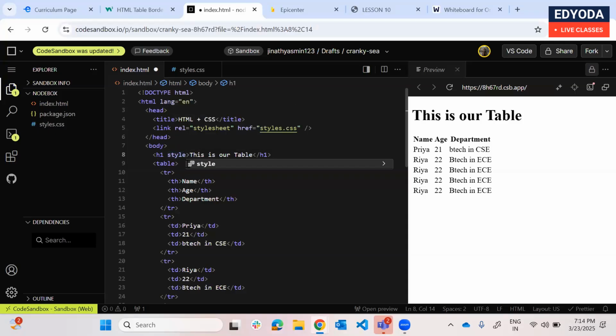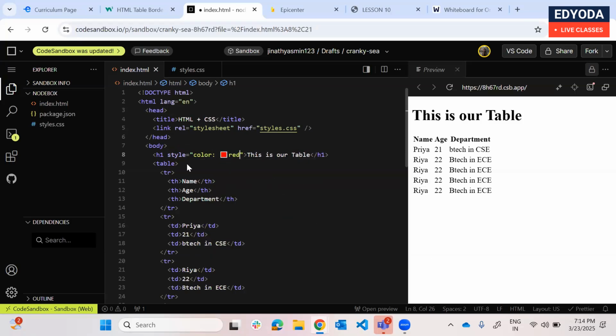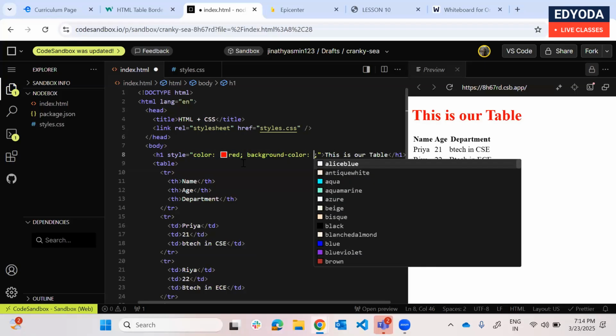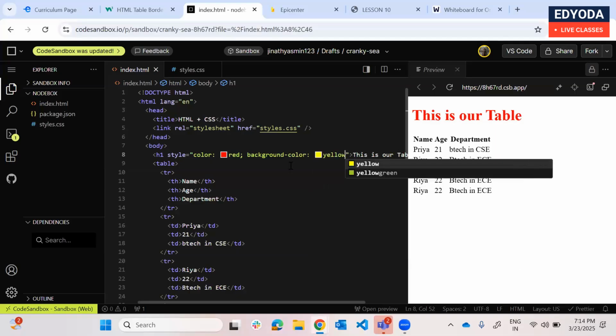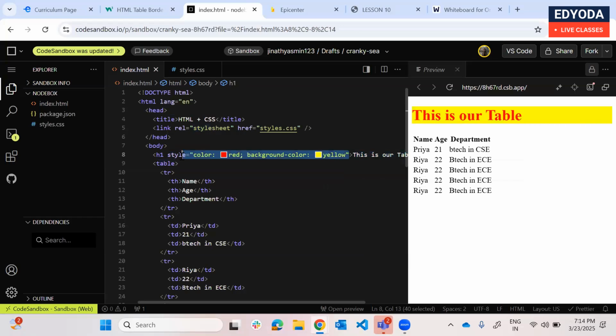So how we do that? We write style, equals sign, double quotation, and now the property which I want. Now suppose I want to change the color. I will write color colon red. If I do that, it will change the color. Now suppose I want to add a background color. I will put a semicolon and then I will write background-color, suppose yellow. So see, as many changes as you want, you can directly add to this heading using the attribute style. So this way, if we do any change, we call it inline CSS.